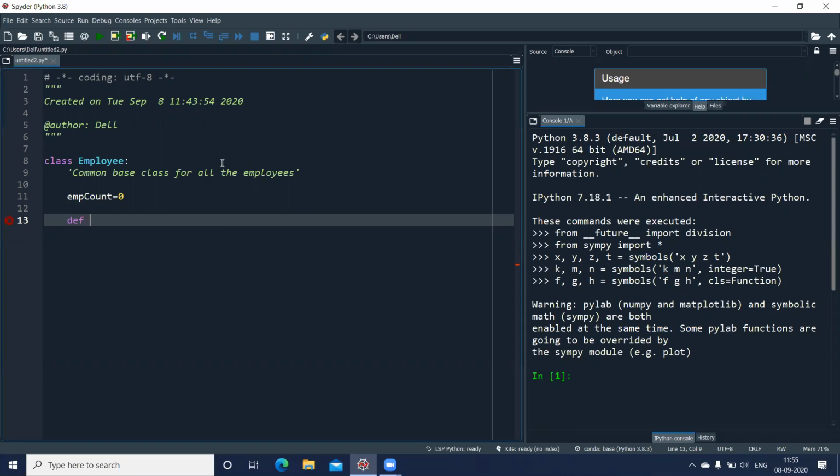Then we'll define a method so that I can initialize my variables or declare some variables if you want. The first function I'll be writing here is your init function. You need to have a double underscore followed by init, and again end it with a double underscore. Now what does this init mean? Your init is a constructor.